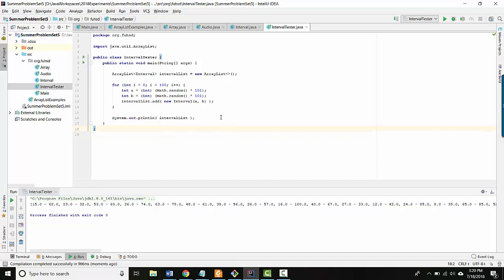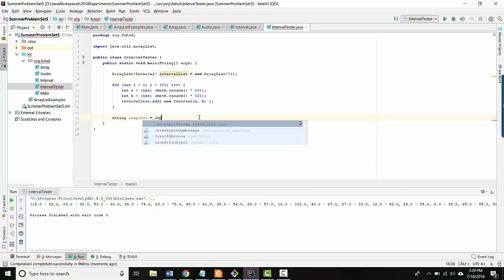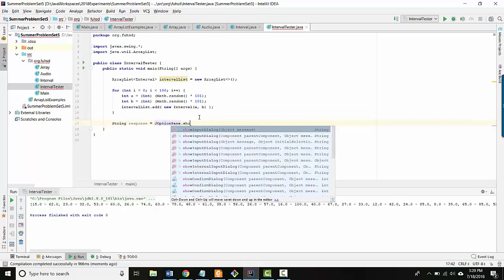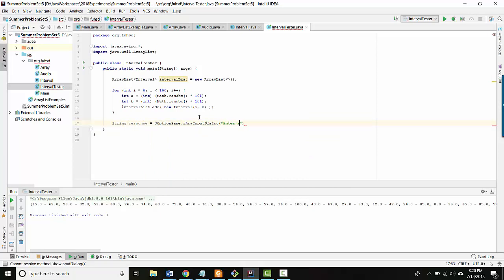All right, let's do part C. So in part C, I'm going to ask the user to enter a number. So let's do response. I'm going to use JOptionPane.showInputDialog. Enter a number between 0 and 100.